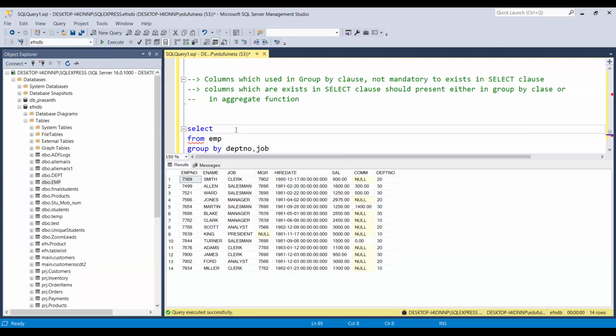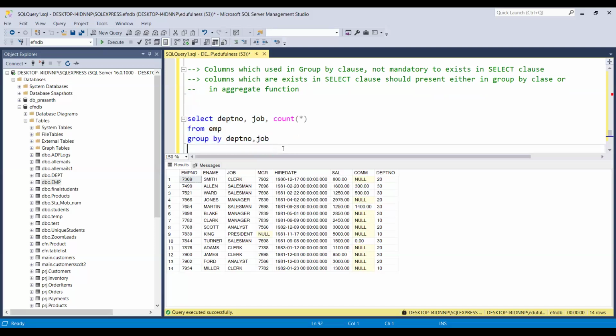How is the grouping going to form? Try to tell me. Is it a correct query? If it is correct, what is the output? How are the groups going to form? That is important.